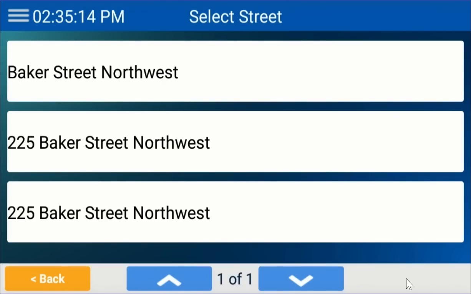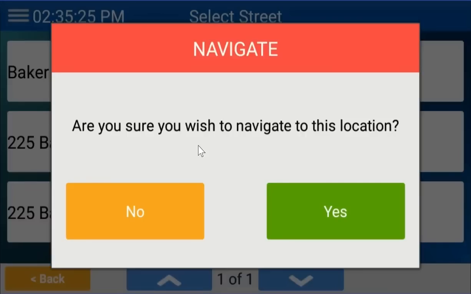And now at this point, you get a more complete address. Once again, 225 Baker Street Northwest. Finally, we get the pop-up message that says, are you sure you wish to navigate to this location? And we're going to select yes.